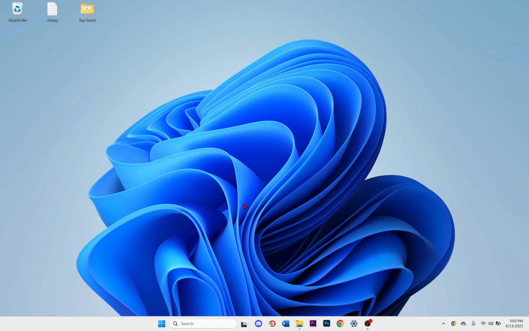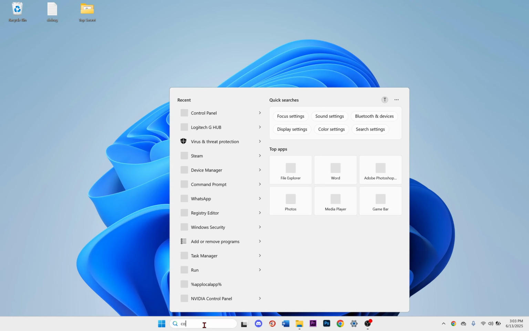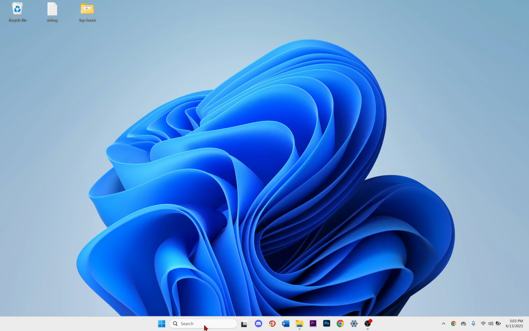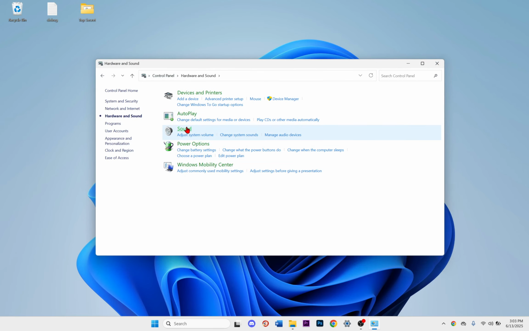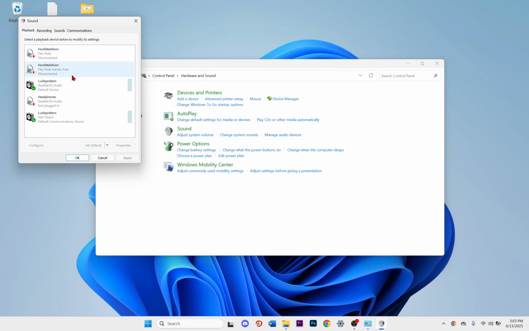on Windows 11. And for this we go to the search bar and we search for control panel, enter it, hardware and sound, and then right here go to your Realtek audio, right mouse click, disable, right mouse click, enable. This is the first thing that you need to do.